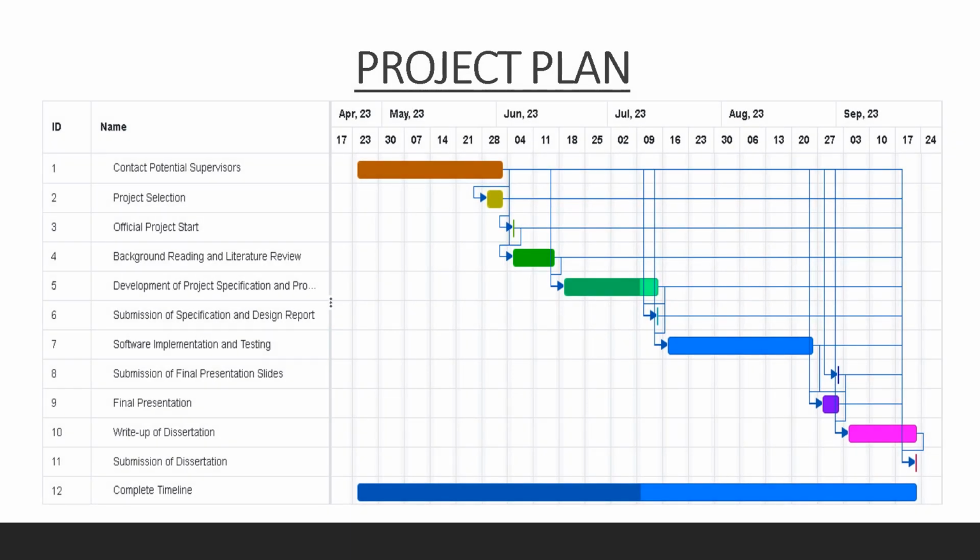This timeline represents my project plan, detailing the steps I have taken and the ones I plan to take, ensuring a smooth progression through different stages.